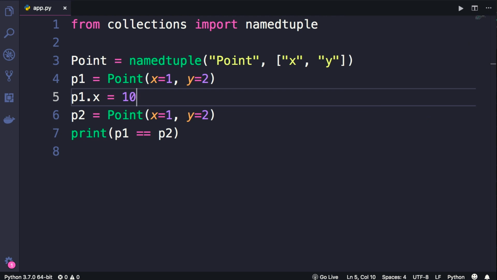So if you really need to modify one of these values, you need to create a new point object. So we set p1 to a new Point with x set to 10 and y set to 2. So this is all about named tuples.